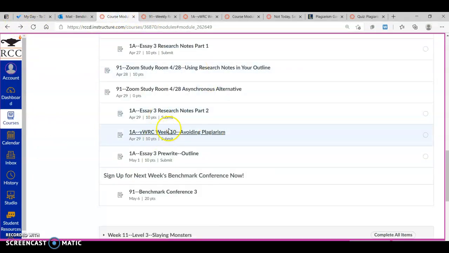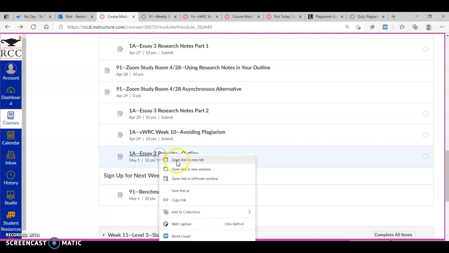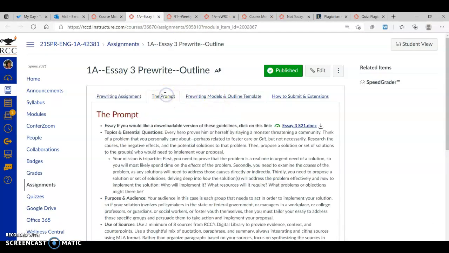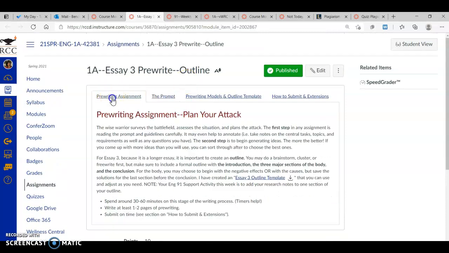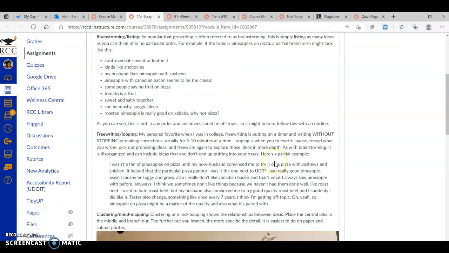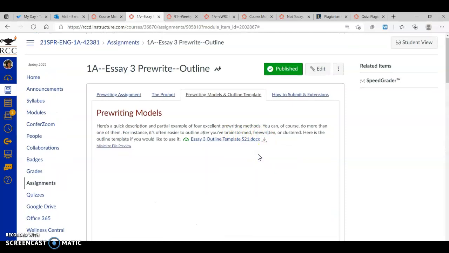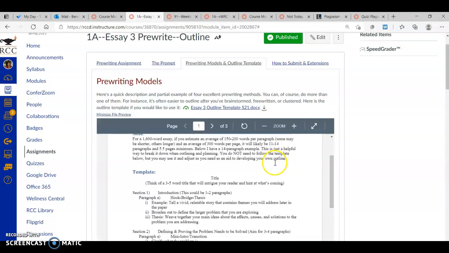So going back into our modules, in addition to the research notes and the plagiarism module, on Saturday is due our Essay 3 pre-write, which is an outline. And so just to open that up for you, as before, this is the prompt for the essay on the whole. I try to include it each time. But what I'd like you to do is have a formal outline with the intro, the 3 major sections of the body, and the conclusion. And I do have a template outline.